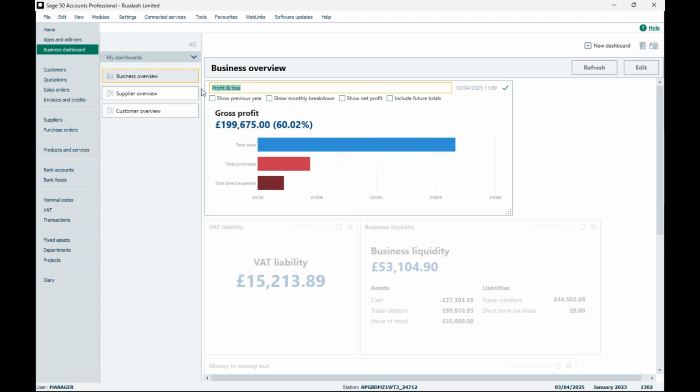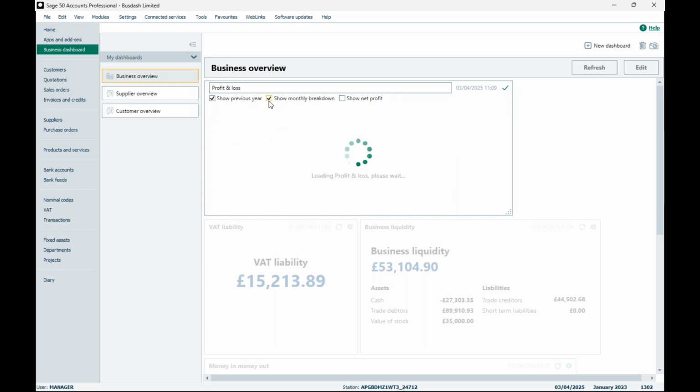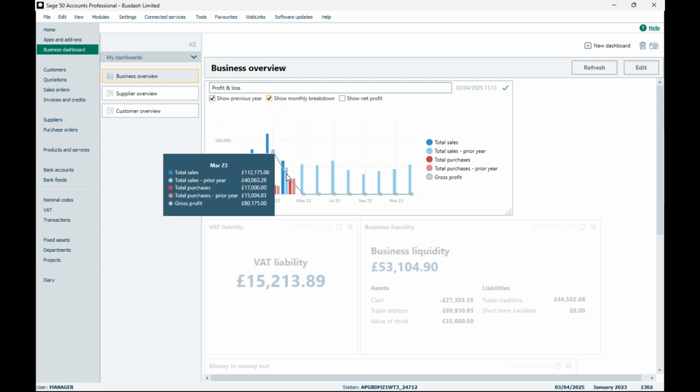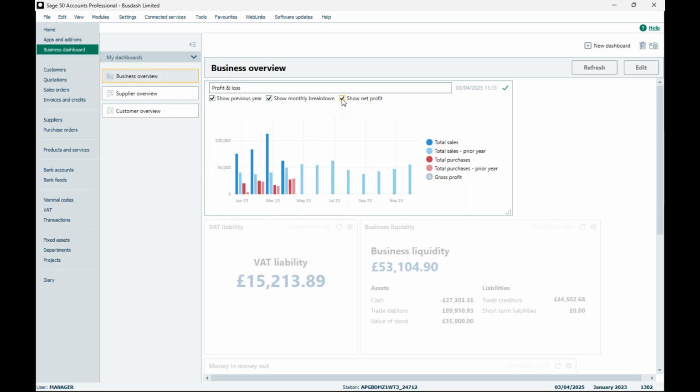You can rename the widget along the top. For example, you might want to change that to income and expenditure rather than the P&L. You've got other options that you can also tick, so you can show previous year. As you can see, as I'm ticking those options, it's slightly changing the graph. You can also tick the last one, show net profit. So you can have as little or as much information as you want to display on there.